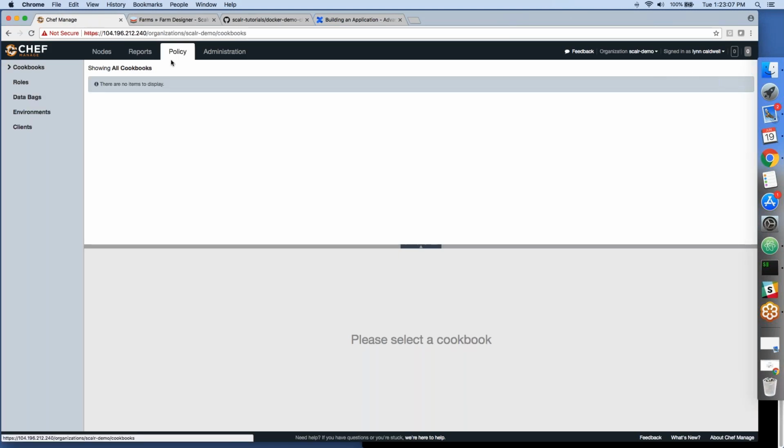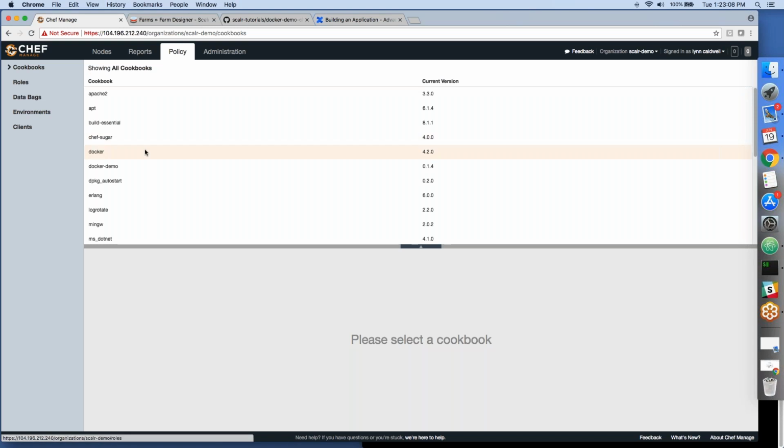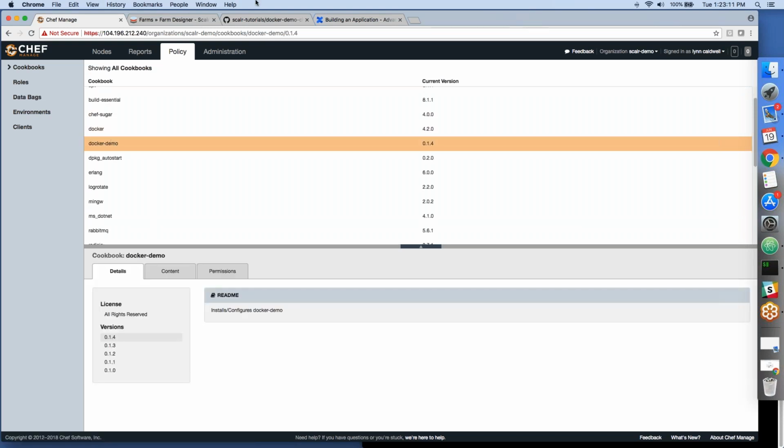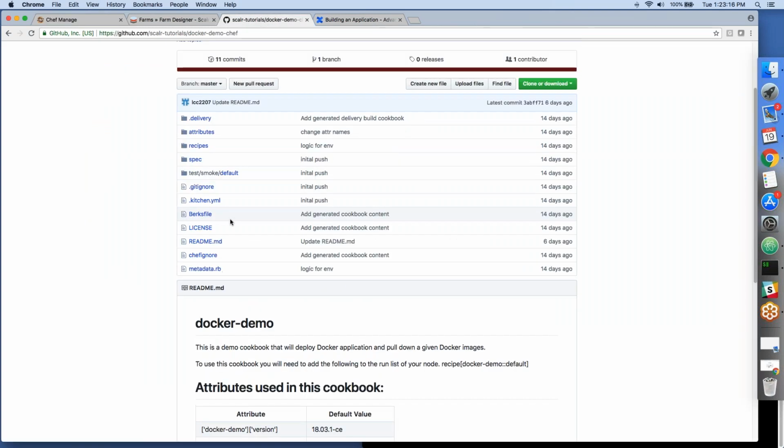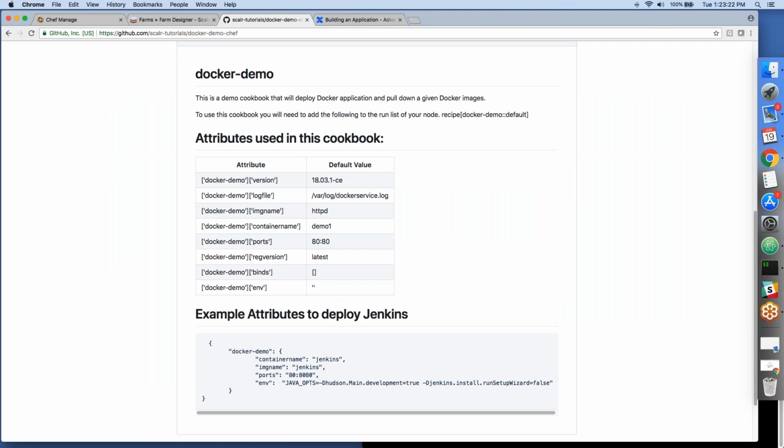So here's your cookbook here. One thing to note, and before we get too far into it, is the cookbook itself. This is a very simple cookbook, but it is attribute driven. So we can change the attributes on this to make this do different things. By default, it's going to do just Apache, but I'll show you how we can use Scalr to do Jenkins.